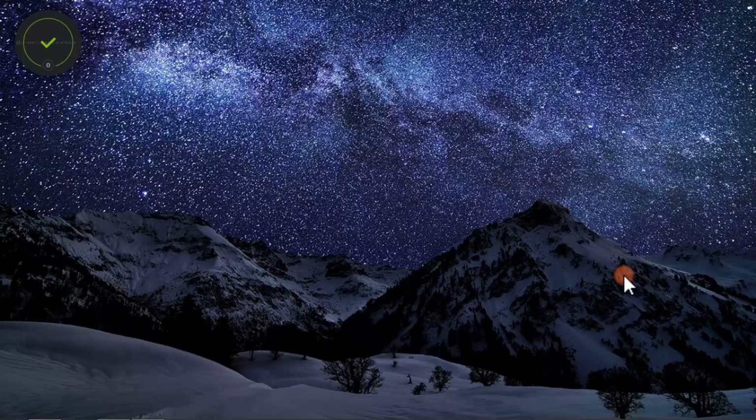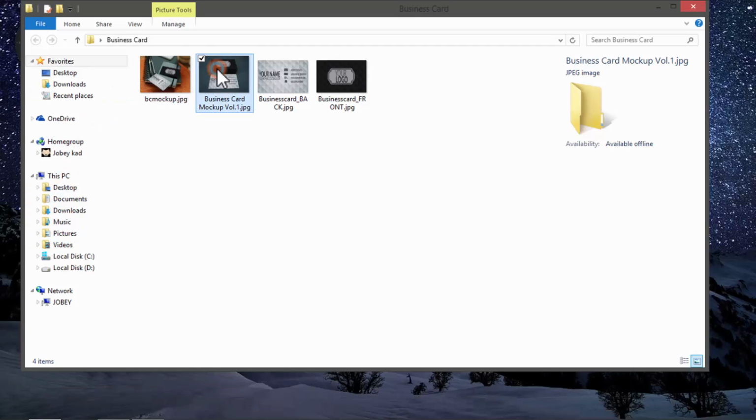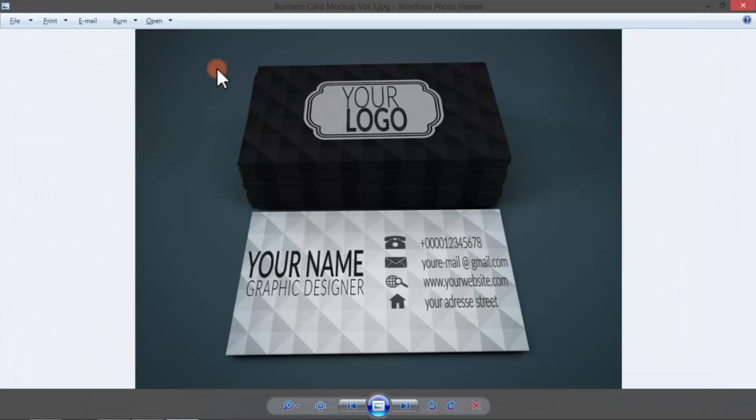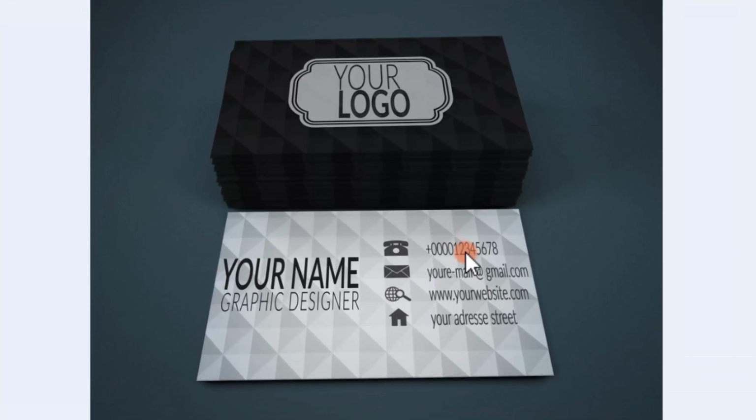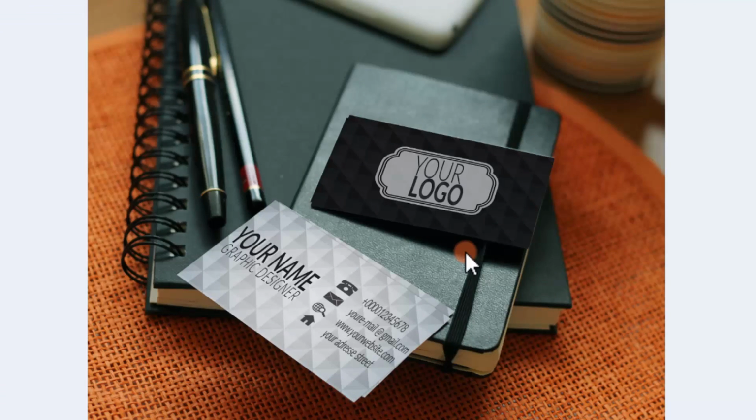Hello, today I'm gonna show you how to make a business card tutorial. So we'll see how to make something like this design for your personal business card. So you really need an elegant design.